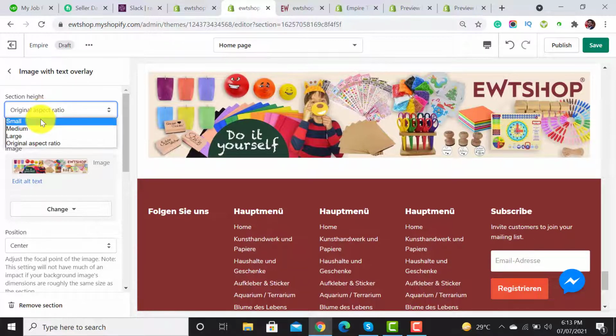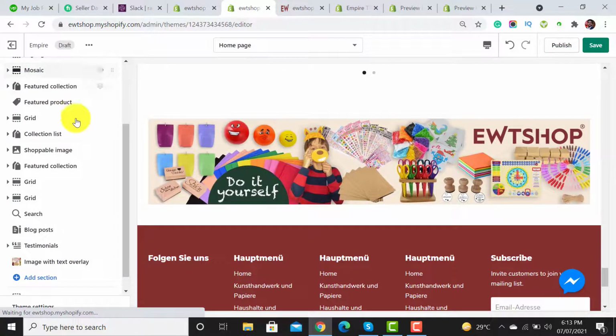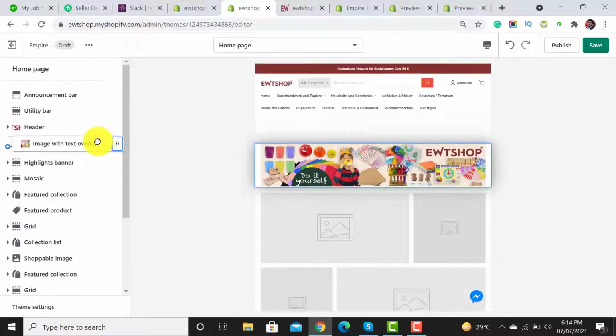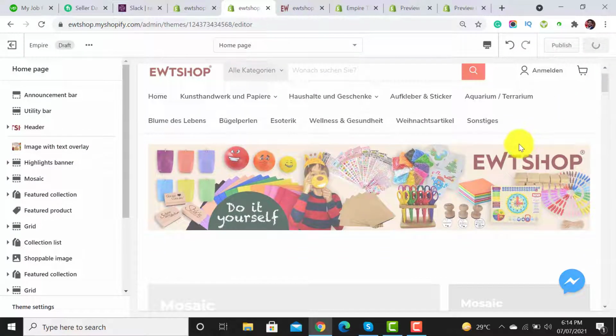This is basically the section height. From here we are able to set the section height to small, medium, large, or original aspect ratio. I have set it to original aspect ratio because doing so will set the section height according to the banner width and banner height. So that's the best option. Simply move this section to the top, hit the save button.